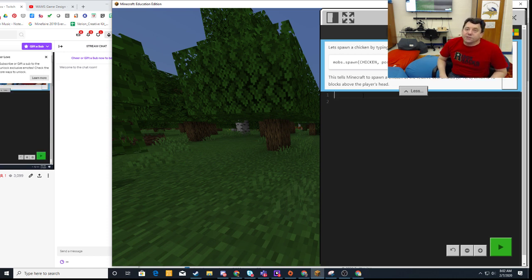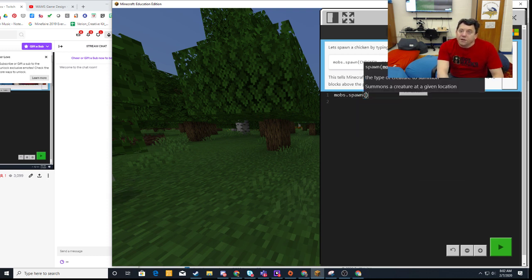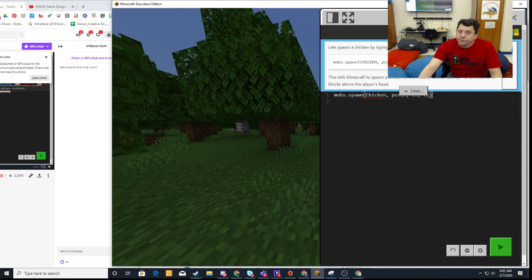So here's, let's see, let's spawn chickens. So mobs.spawn chicken, comma, position. Now, do you know what this 0, 10, 0 means? Oops. Let's see. See, I already have an error. The syntax for this is that it wants the mob name to be capital.